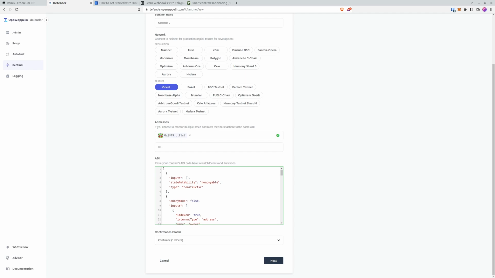Here I paste the ABI, and next we have the confirmation block section, where we select how fast we want to be notified about the transaction, whether it passed or not, whether it was just confirmed, verified, or whatever. It differs depending on the testnet use or even the production network use. So in Goerli's case, you have confirmed one blocks, safe blocks, and finalized blocks. And it's Goerli, so no one knows what it does, so let's select whatever.